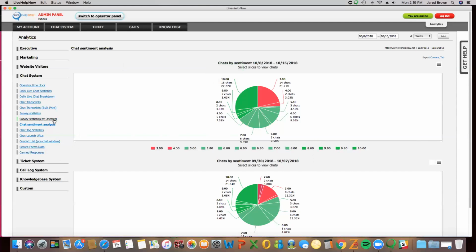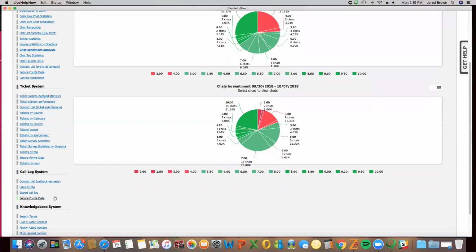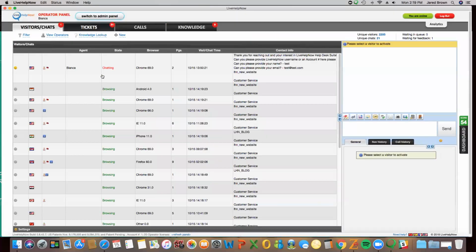And all of our reporting, especially in the trial, you can use everything. All of our systems have reporting, and you'll be able to test absolutely everything. But I'm going to get back into the chat system and show you some more features.